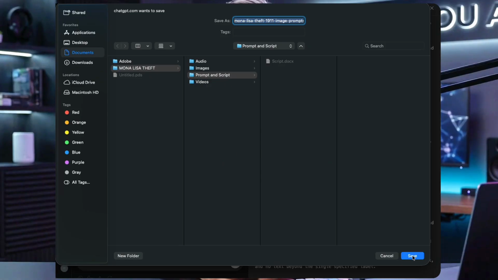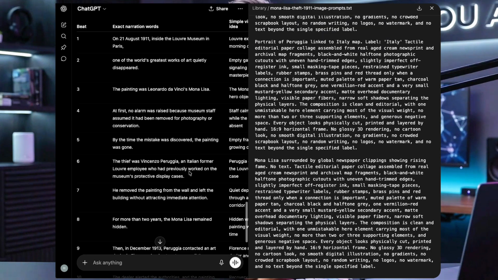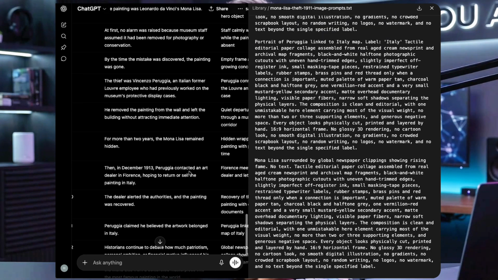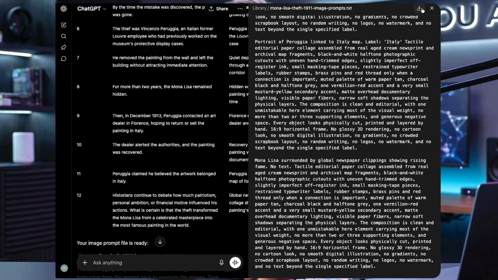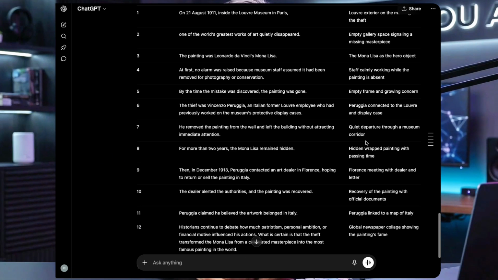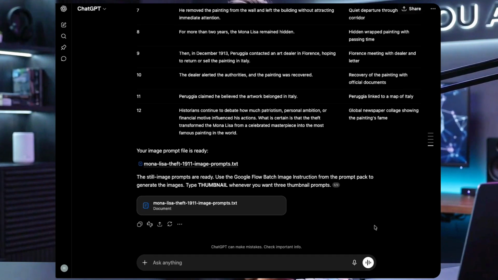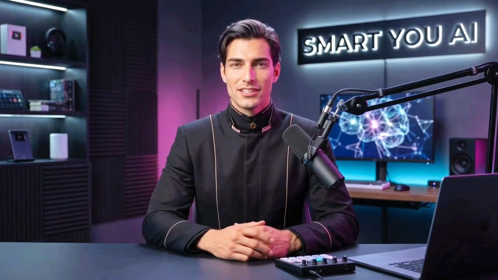More importantly, it creates a downloadable TXT file containing one complete image prompt for every beat. Each blank line separated block in that file represents one finished scene. The first block creates image 001, the second creates image 002, and the order continues all the way to the final sentence. That is why we do not need to manually decide where each image belongs later.